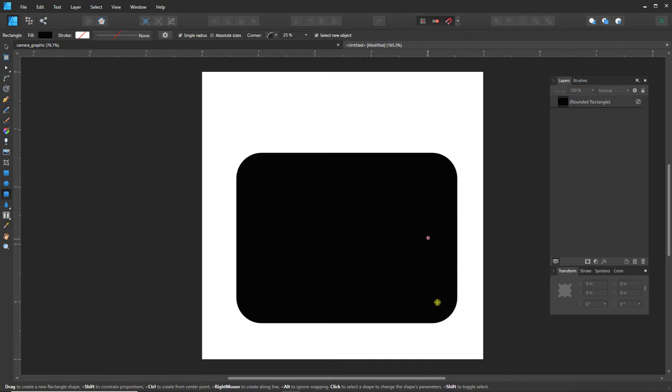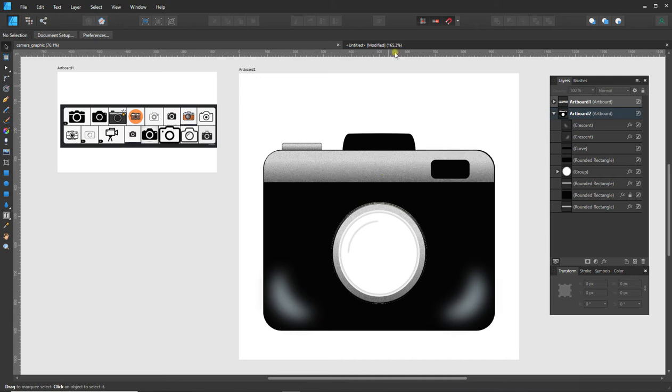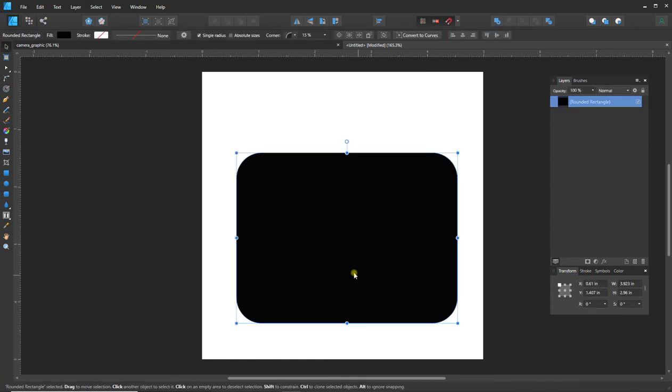Now the next thing I need is my little silver area here that is the top part of the camera. So what I'm going to do to make it nice and easy to have the same size is I'm going to select this rounded rectangle that I already made, and copy, Control C, and paste, and you can see in my layers that that created a duplicate of this. Now I can take this handle at the bottom and just drag it up.